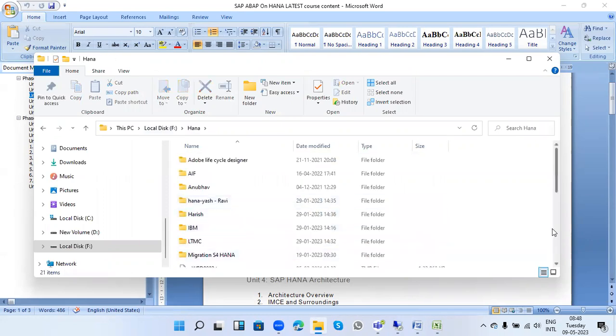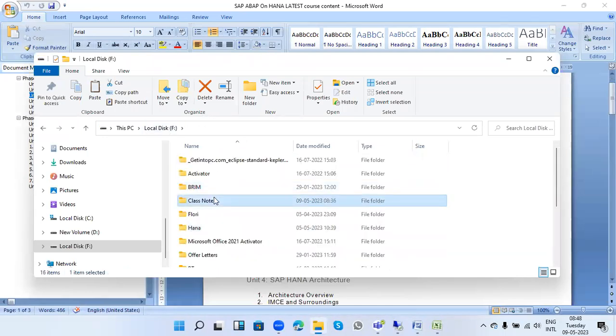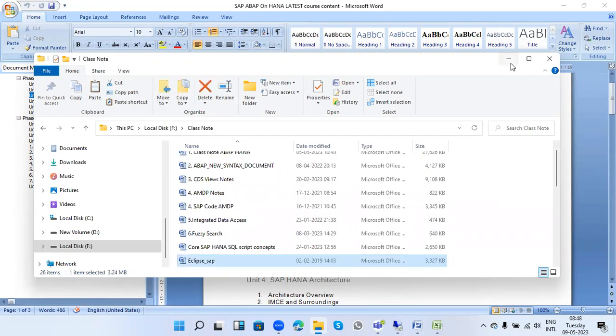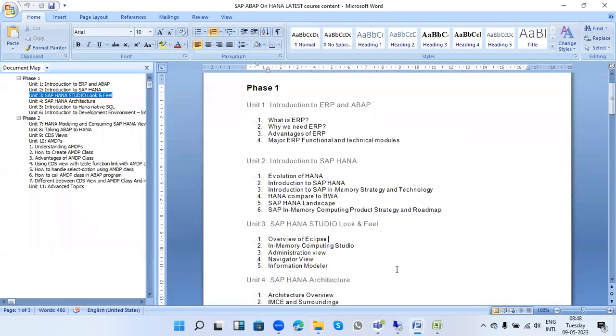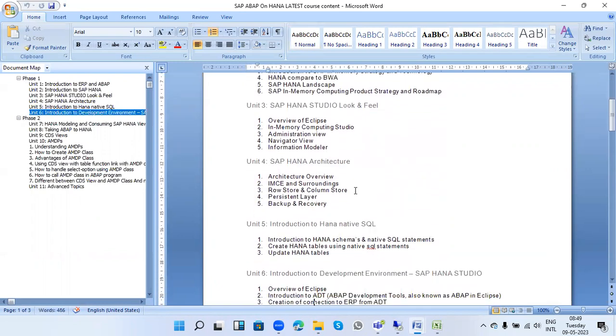Okay, so let me go down. Yeah, this is the document which we discussed. So that is about this Eclipse tool and HANA tool. So how we can create views, all that I'm going to discuss at the modeling level. Row storage, column storage we discussed. The persistence layer I will discuss.